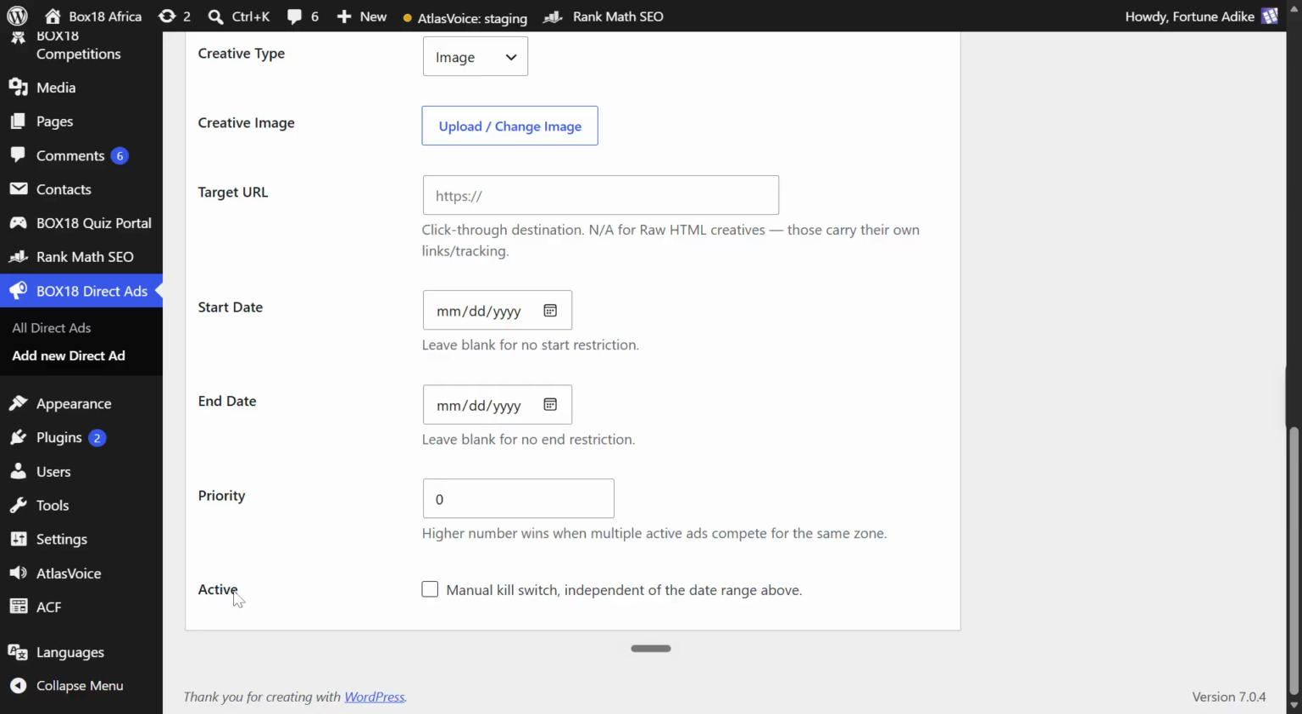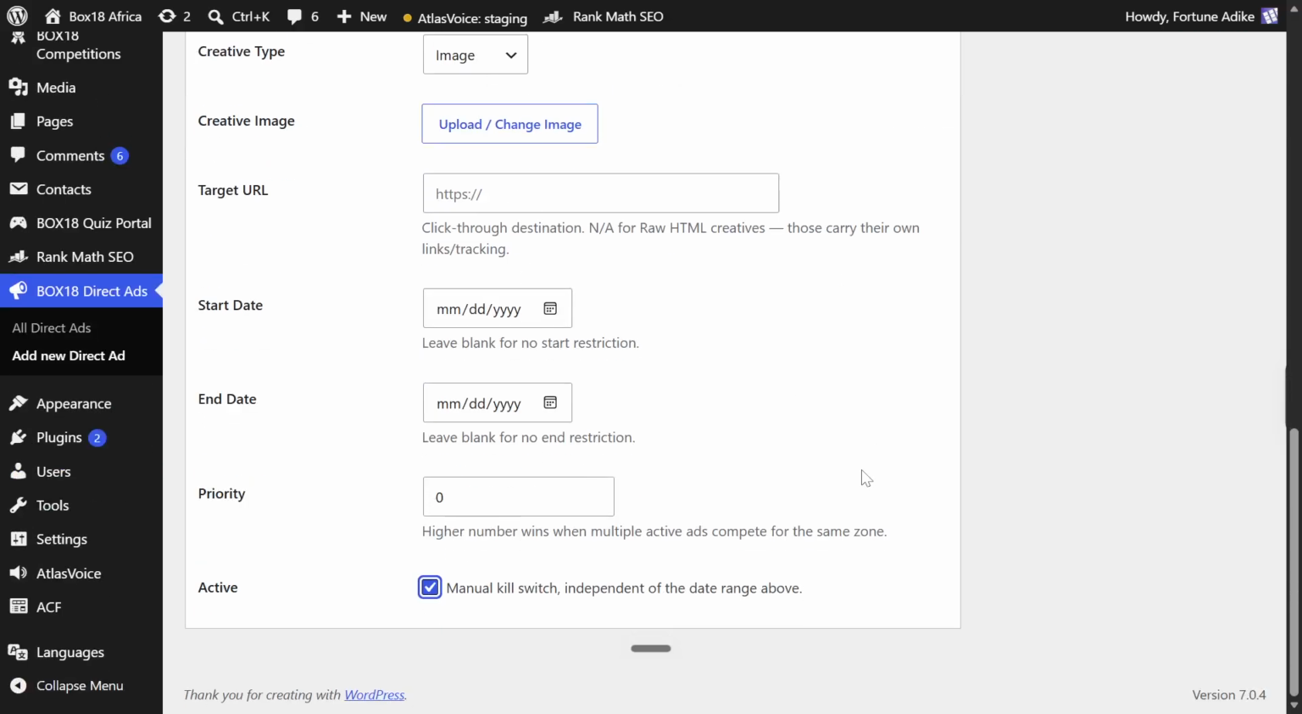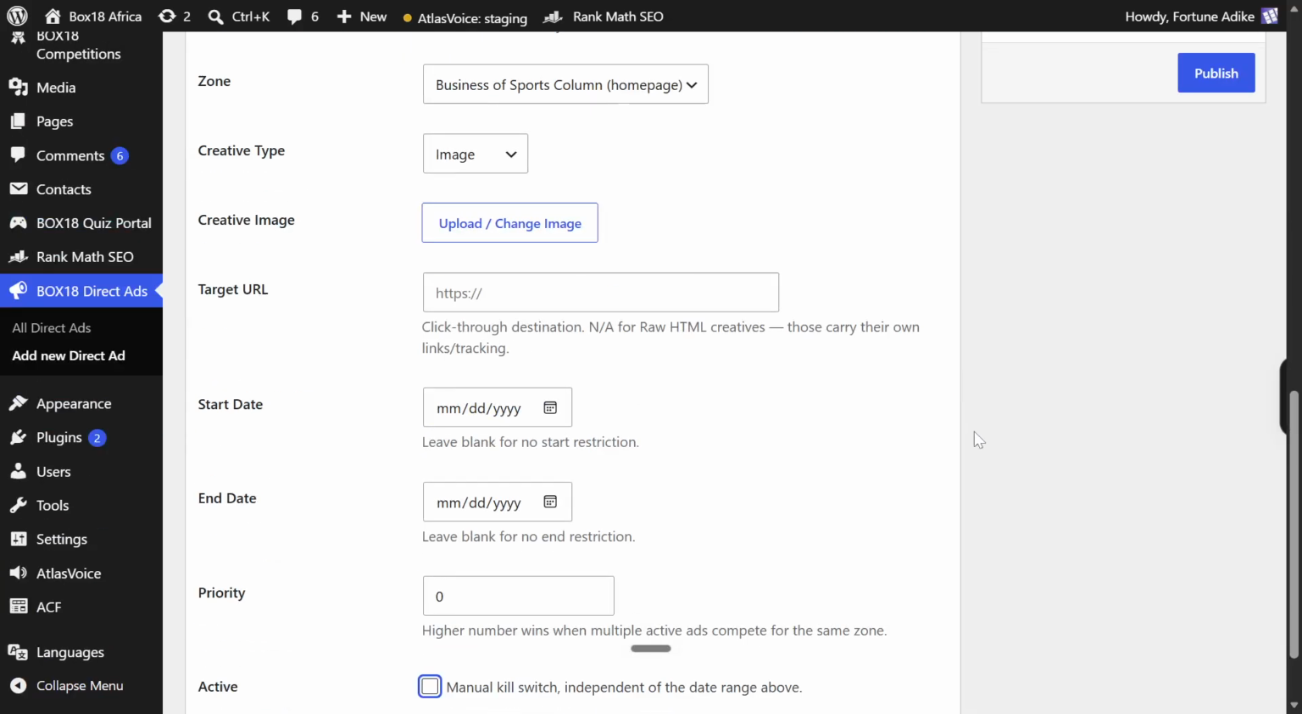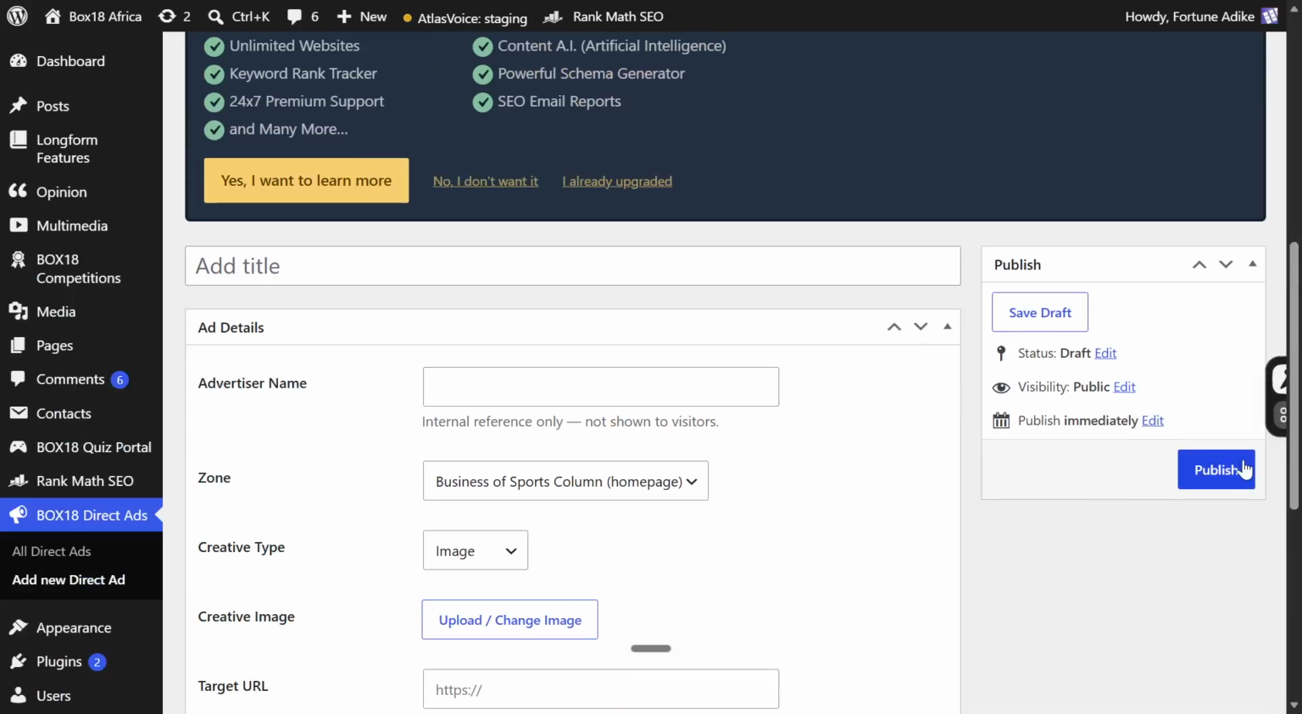So under this active, if I check this box, the active box, it means that I want that ad to be active. If I uncheck it, it means that I don't want the ad to be active. So a way to publish and unpublish an ad is using this checkbox. So if the ad is active and running, and then I don't want it to run any longer, I'll just come here and deactivate it. Once I uncheck it, I'll have to update. Remember, you have to always update when you make any change. Very important. I'll click on publish.